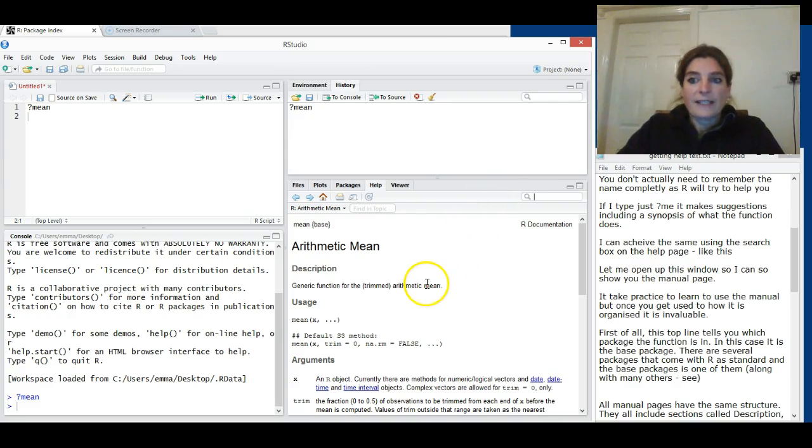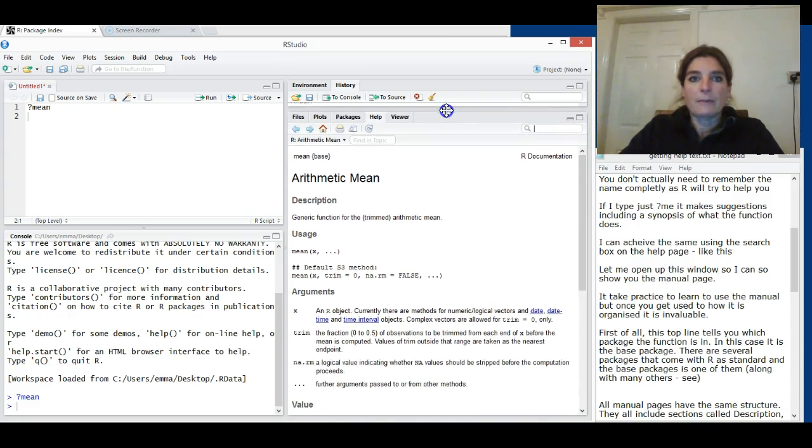What I'm going to do now is try and take you through the manual page. Let me open this window up a little bit more. It takes a lot of practice to use the manual page, but once you get used to how the manual is written and the structure of the entries, it's incredibly useful. It's absolutely invaluable. It'll help you use functions, it'll help you understand them, it'll help you understand error messages you're getting, and so on.